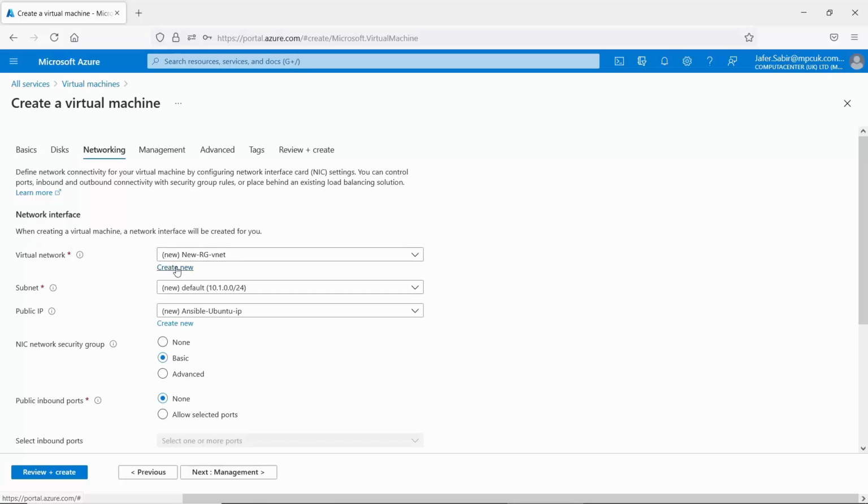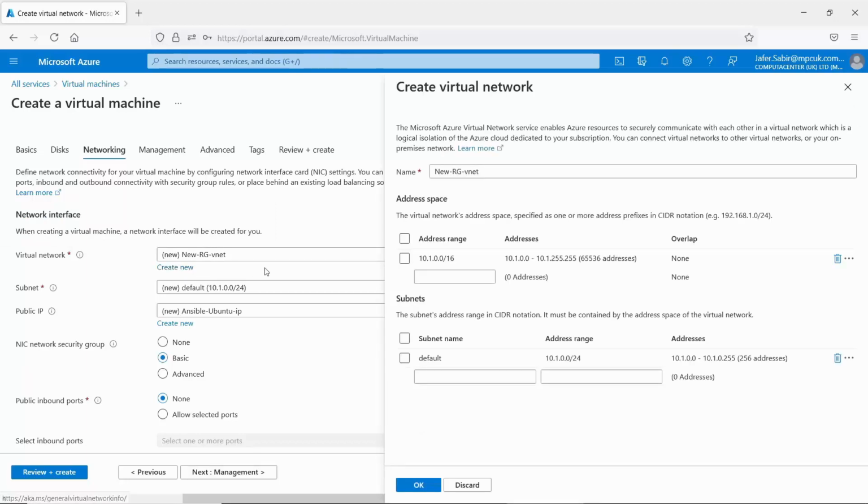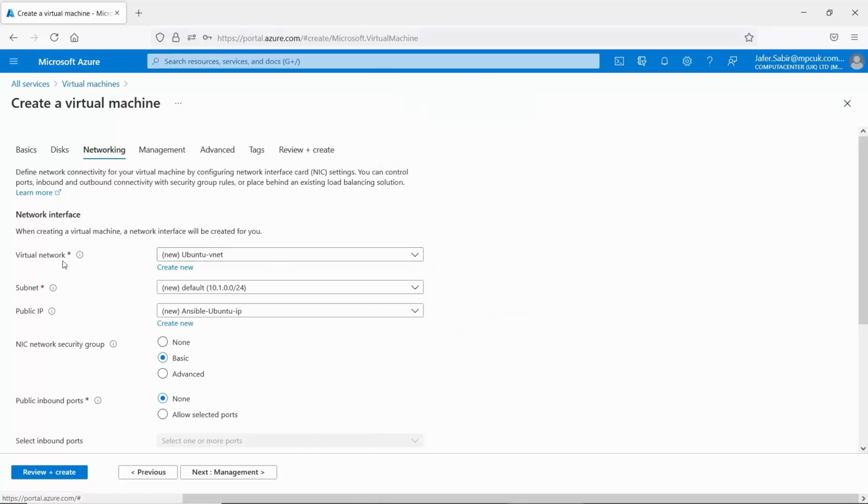We will create a new one from here, and I will call it Ubuntu-VNet. Then we can specify our address space here as well, and our subnet details. Let's just click OK to create it and see what happens. So it's created my new virtual network here. Next is subnet. It's already selected one for me, which is 10.1.1.0/24. Just an IP subnet like you would get in a physical environment. So you can create a subnet as you would in a physical network. We will leave it as the default one here.